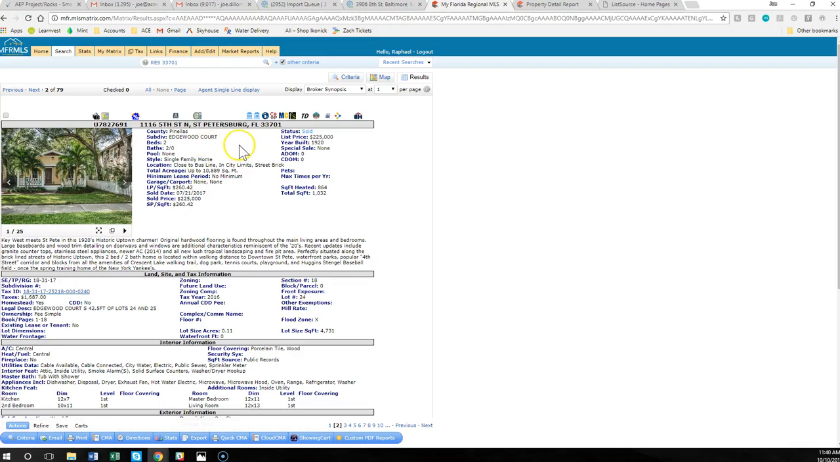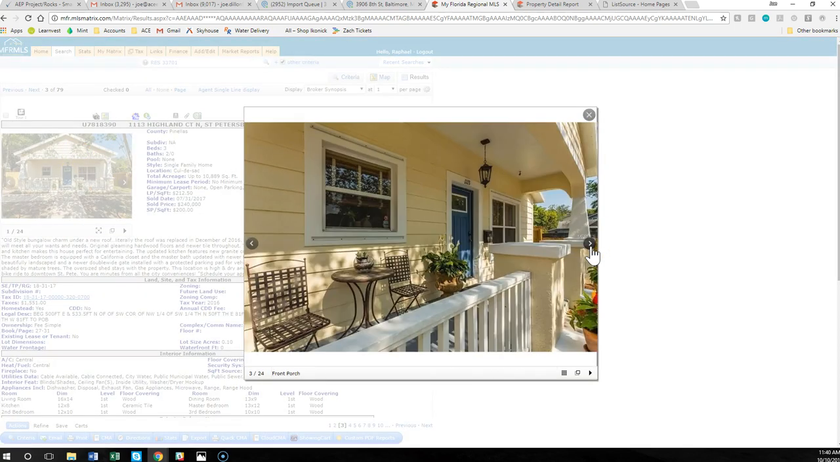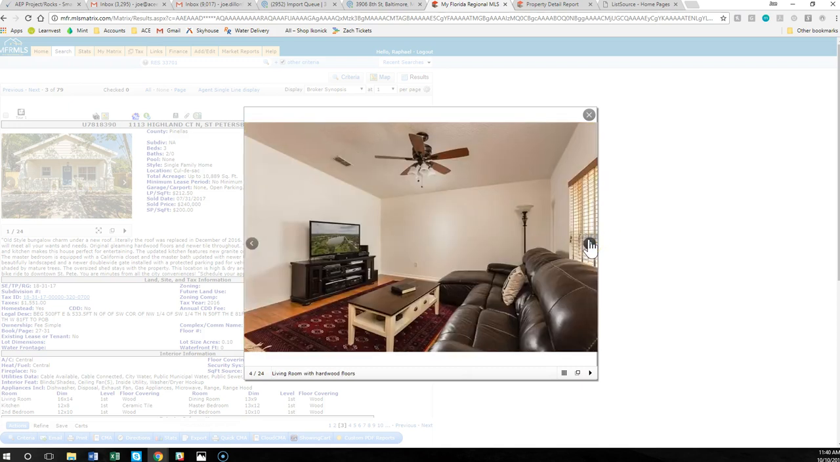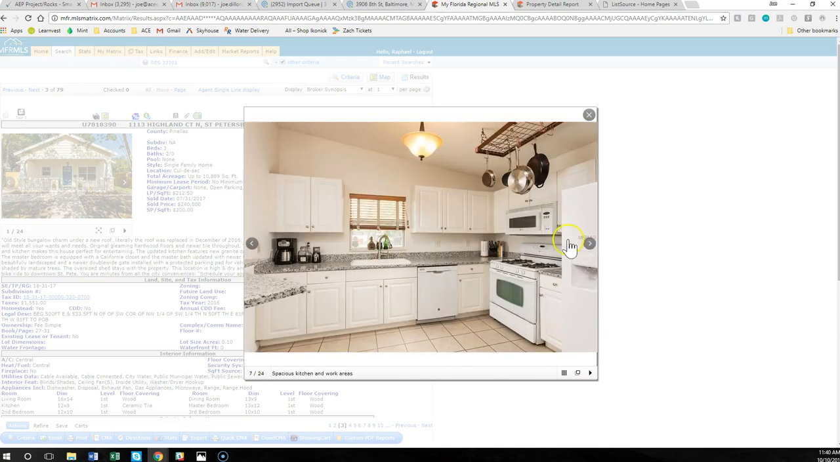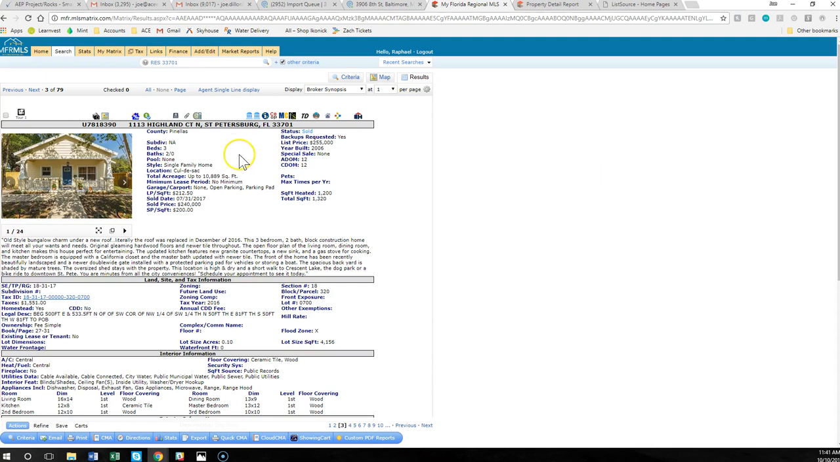Next, 1113 Highland Court. All right. So look at the pictures. You see, they're not old, but they're not brand new. They don't look beautiful, so I can already tell that there's a homeowner living here. This is a homeowner. And you can tell by this appliance, it's not stainless steel or brand new looking. Also, the cabinets are a little old, so this is not a renovated property.